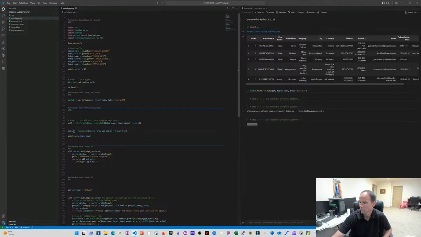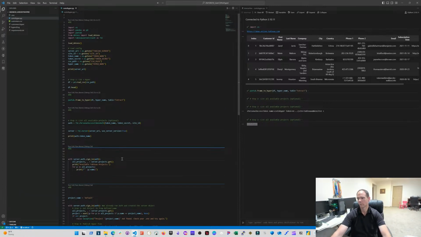Same with server. You can print the server URL that's currently within that object. So the next part is where we get to use the server object and the auth to log in to our cloud instance. This next part I'm using because sometimes, if you don't know or you want to get the project names exact for the next part, I am printing out all of the projects here so that I can choose which one I want my Hyper file to publish to.